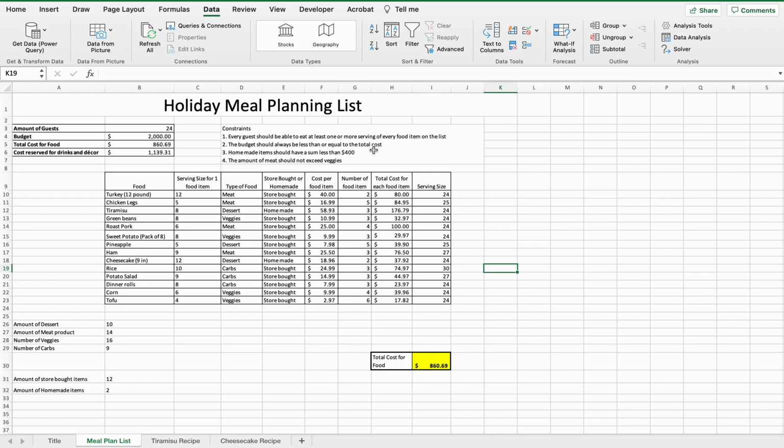And I have a constraint that says that homemade items, hint hint the dessert, should have a sum of less than $400. Then next to that column, I listed down the cost for every food item, in addition to the number of food items that would be needed to make sure every guest would be able to have one or maybe more servings. And then the total cost for each food. And last but not least, a column for serving size.